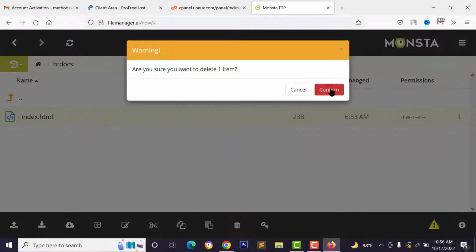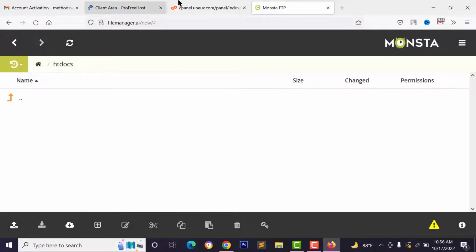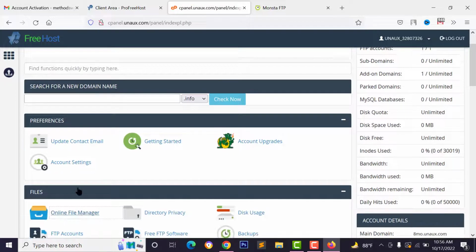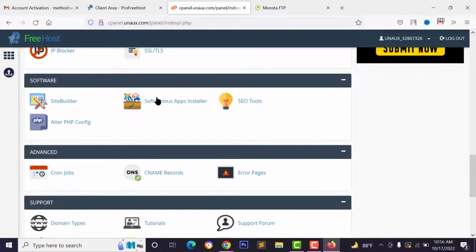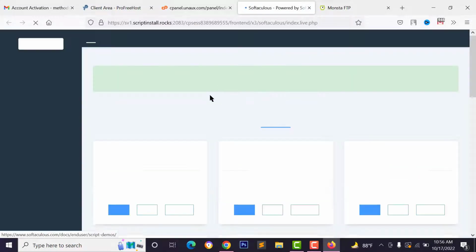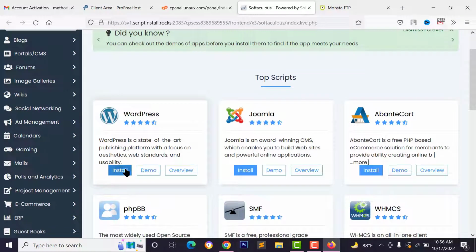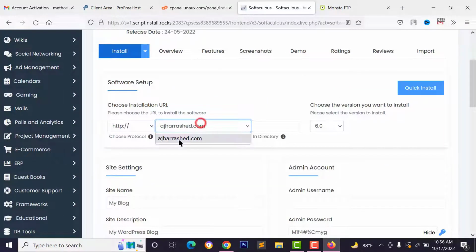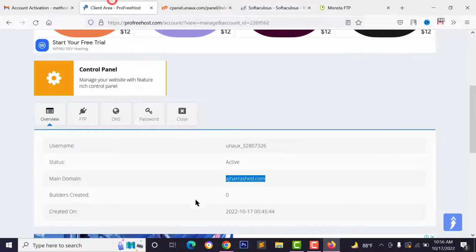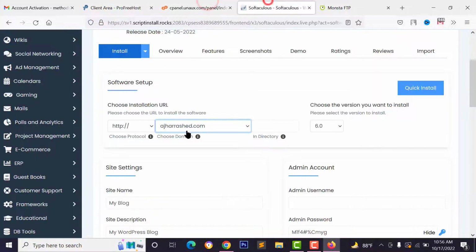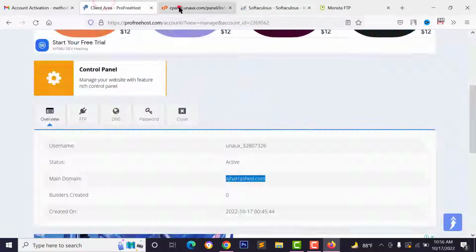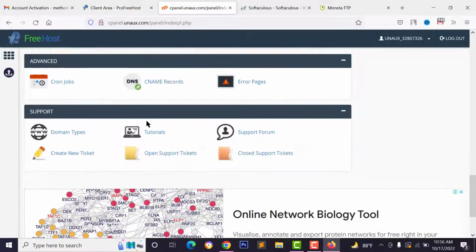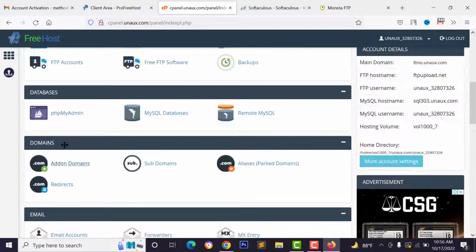Click on delete and click on confirm, then go back to my cPanel, scroll down and click on Softaculous Apps Installer because I want to install a new WordPress website on my domain, and click on install. This is our custom domain. We have added this domain, and you can also select another domain if you add a new add-on domain or subdomain from the domain section.